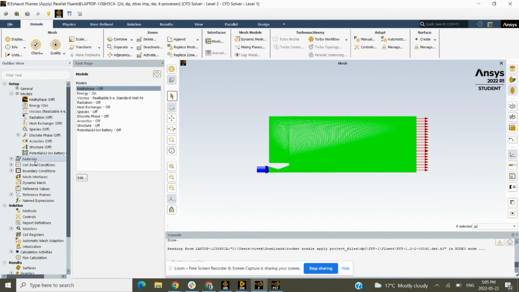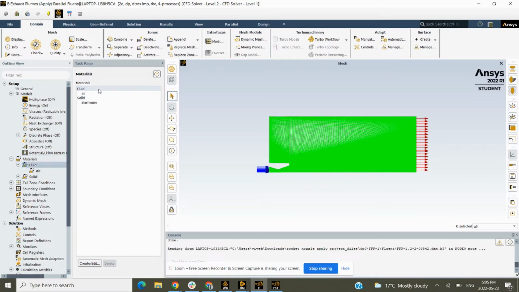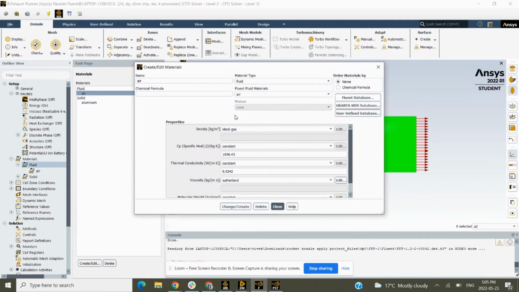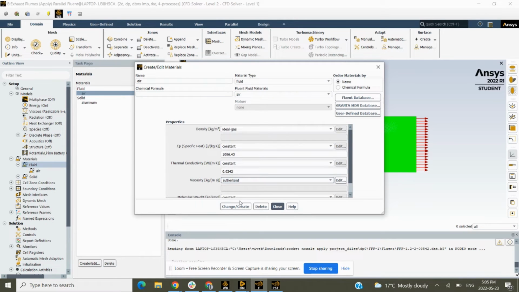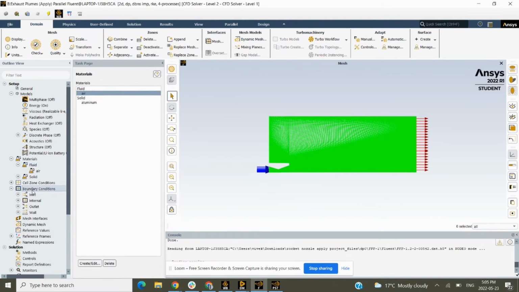Then I clicked on materials, or fluid, and then air. Here I just changed some of the models as per the simulation. So here I just changed it to ideal gas as the density, and then the Sutherland model. These are both accurate models for this type of project. So that was that. And then boundary conditions.